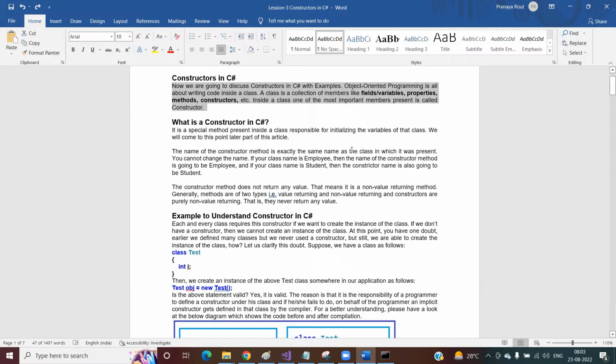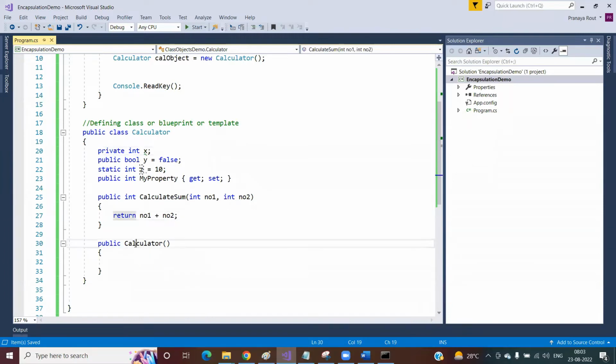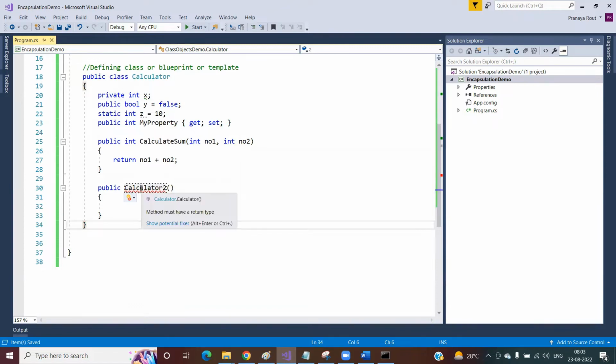So we already discussed the meaning of a constructor: it is going to initialize the variables of a class, right? The name of the constructor method is exactly the same as the class name in which it is present. If you look at this example, the name of the constructor will be the same as the class name. You cannot write a constructor with another name. See, if I write 2, it will give me an error. Method name must have a return type. It's saying it is not a constructor; now it's a method, and a method should have some return type. So if you write void, then it is going to work. But if I write this, then it is going to give me an error.